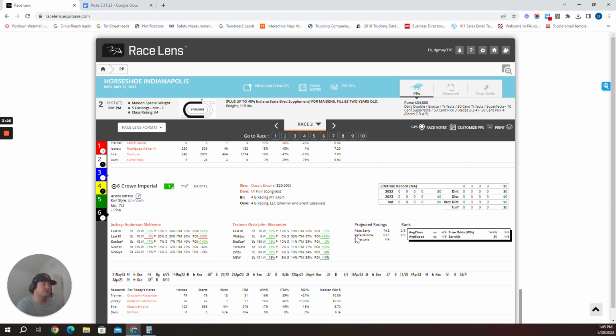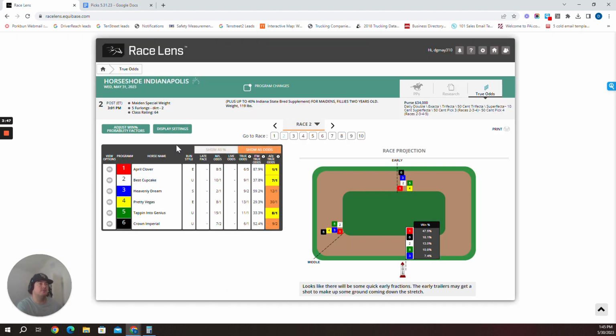And then a first time starter for John Ortiz with the jock, McKenna Anderson. John is 33%, and first time starters 19%, all with positive ROI. And I think this first time starter out of Classic Empire will be one to hit the board. Those are the top three in the field here.